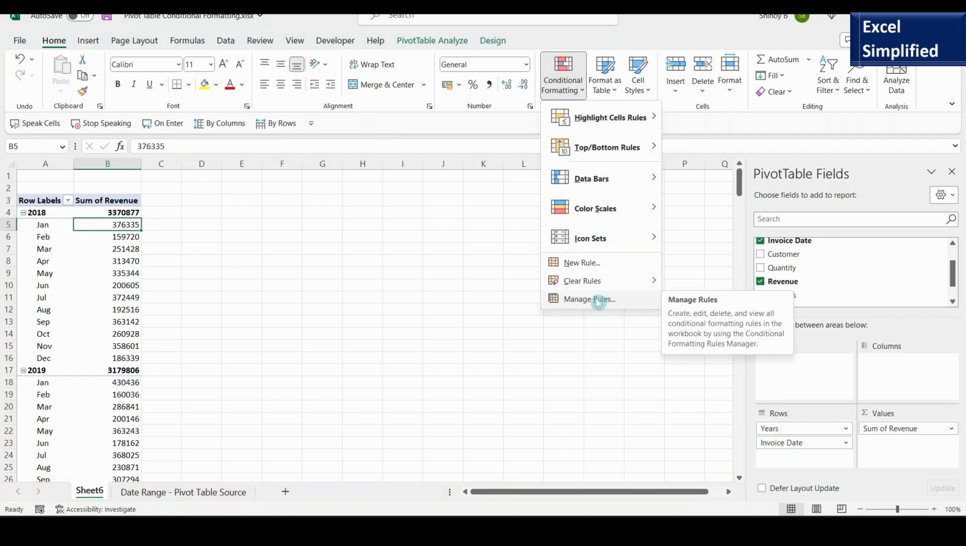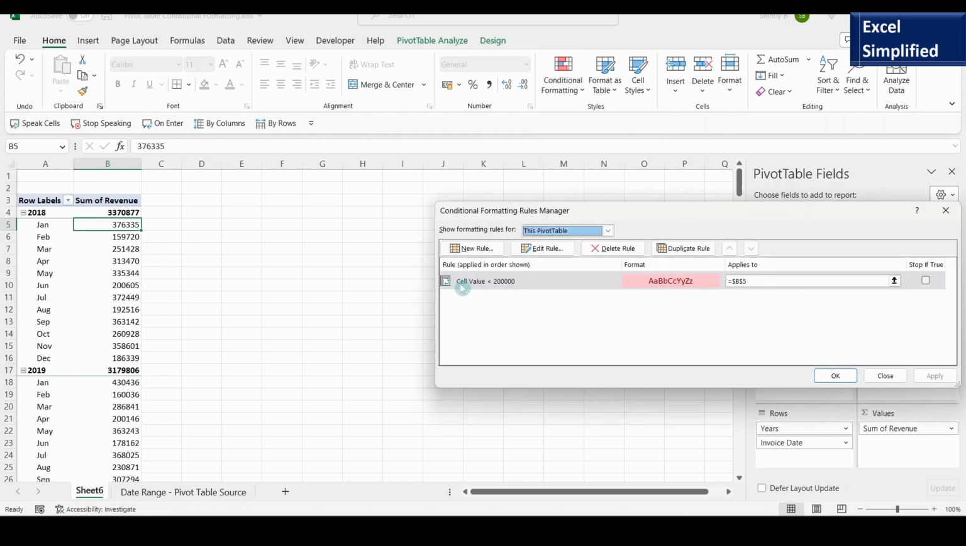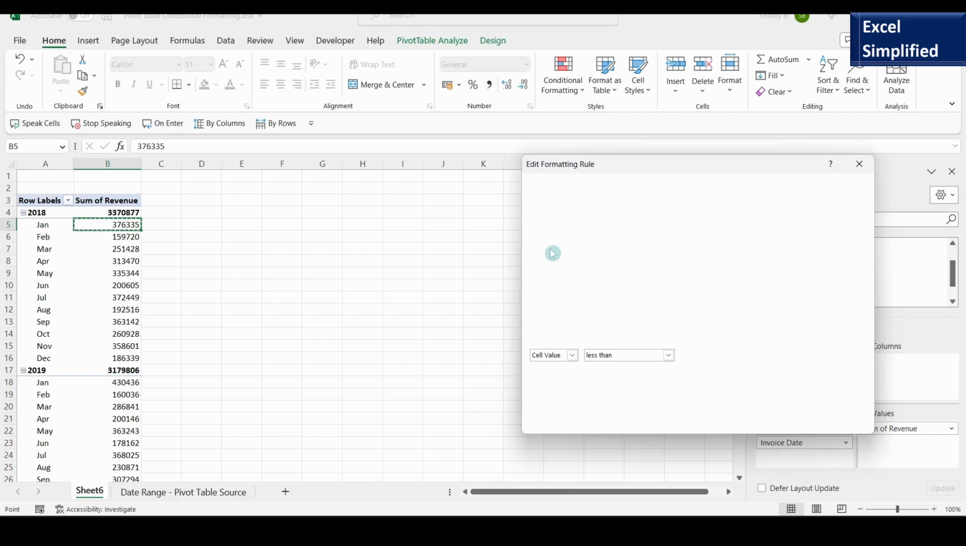rules, which will show the rules applied on the current selection. So for the current selection, the rule applied is cell value less than 200,000. You can see it in this format. But as the cell value is greater than 200,000, it has not applied the conditional formatting. So I'll click on this rule and click on edit rule.